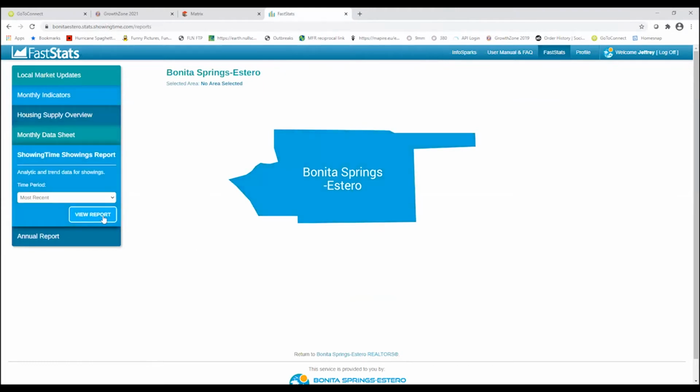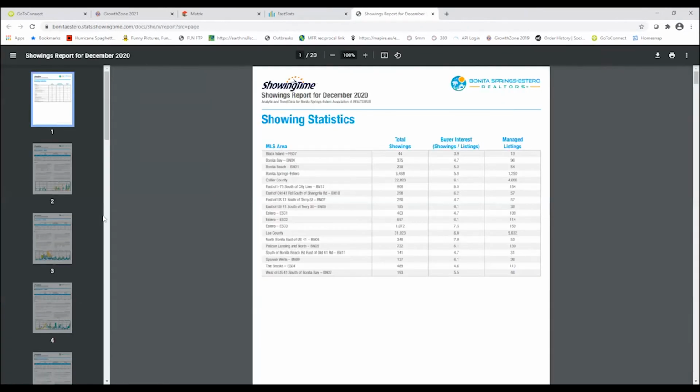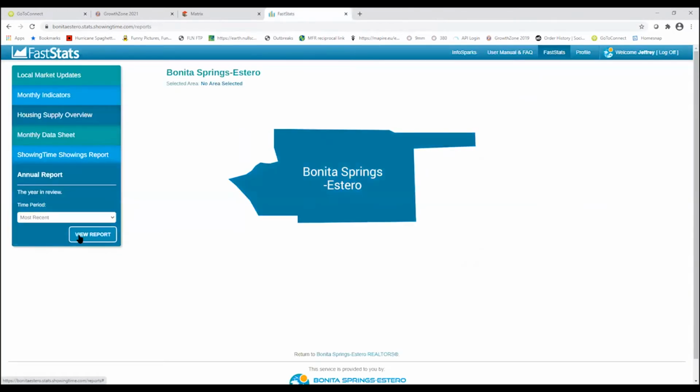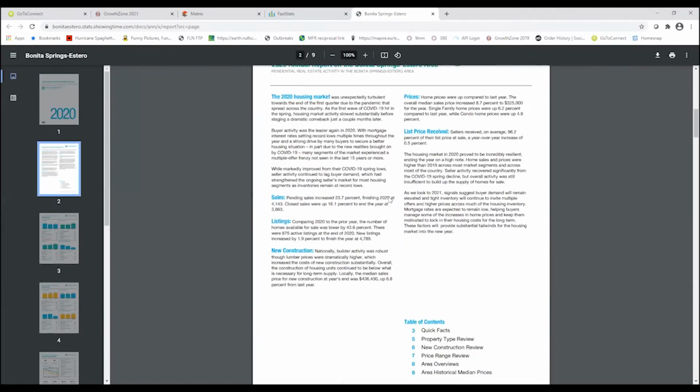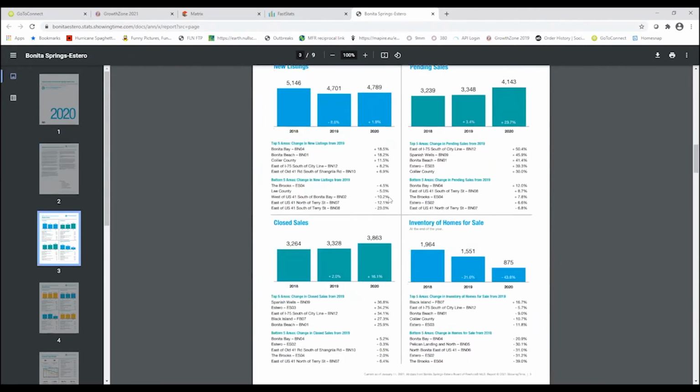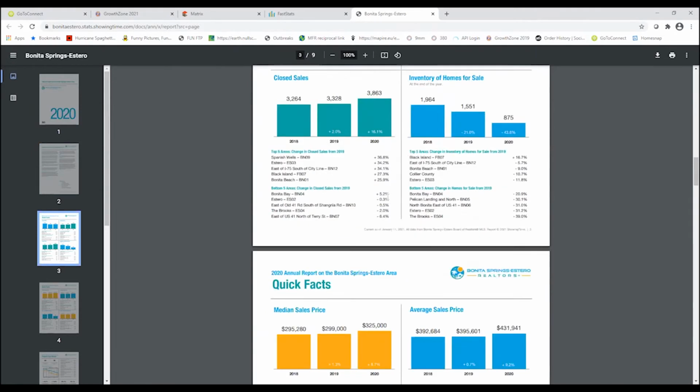We can also look at the showing time report, number of showings, things like that. And you can do, which just came out in January, an annual report on Bonita Springs and Estero. So it pulls all the data for the entire year, not just month over month.